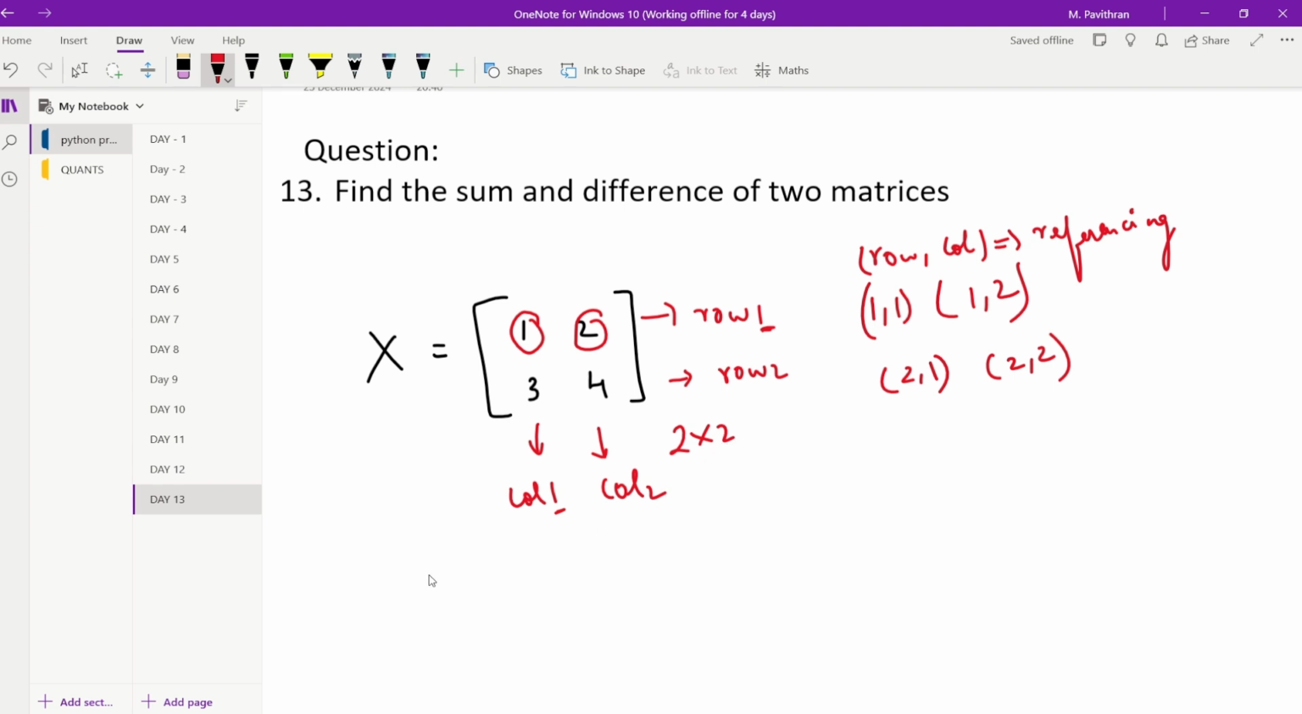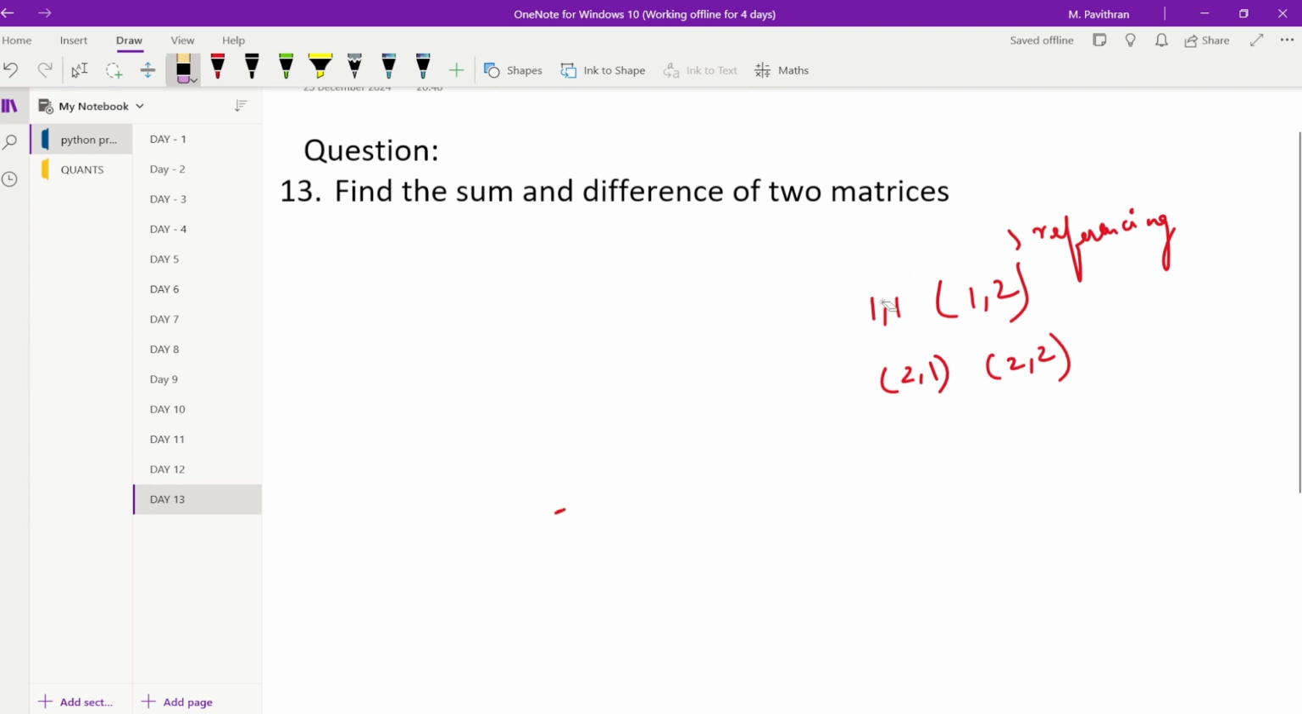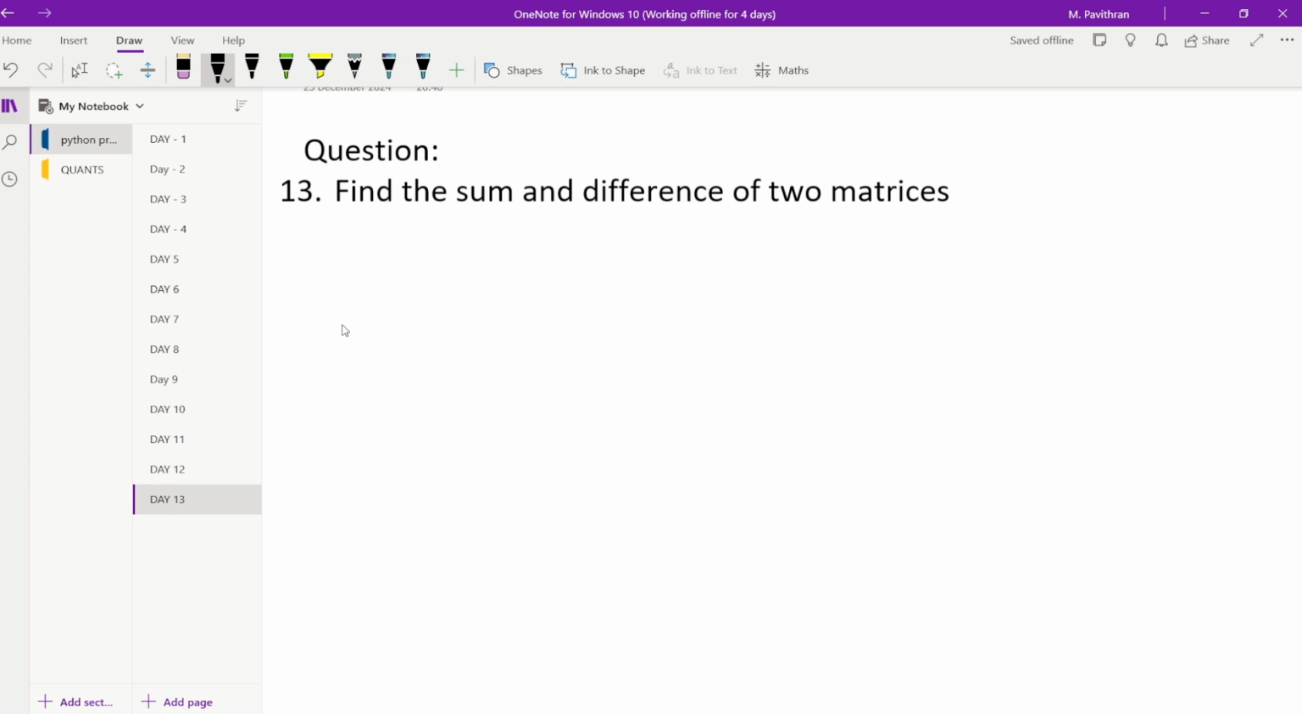Now that we have understood the basics of the matrix, let's understand how the addition and subtraction operations are performed on the matrices. We are given two matrices. One is A, which contains 5, 6, 7, 8 as the elements, and B matrix, which contains 1, 2, 3, and 4.